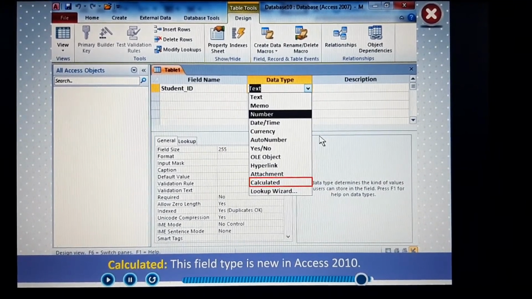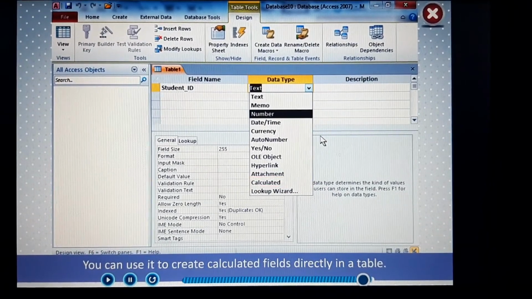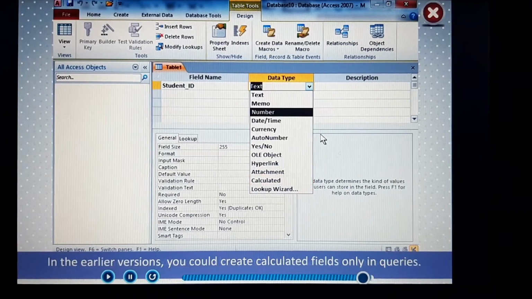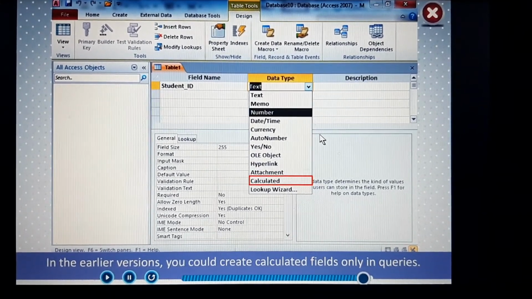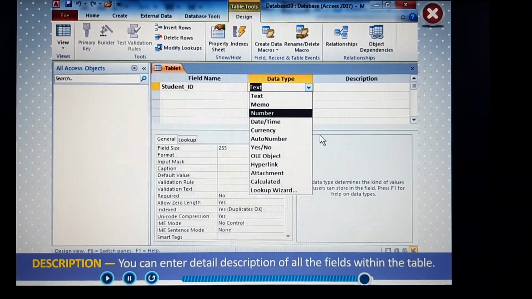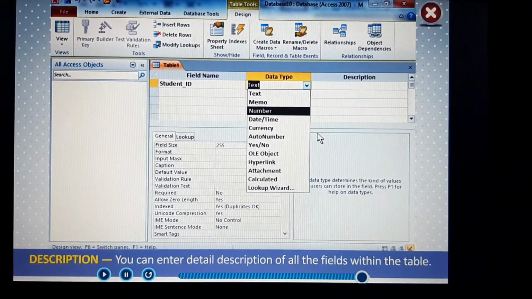Calculated. This field type is new in Access 2010. You can use it to create calculated fields directly in a table. In the earlier versions, you could create calculated fields only in queries. Description. You can enter detailed description of all the fields.